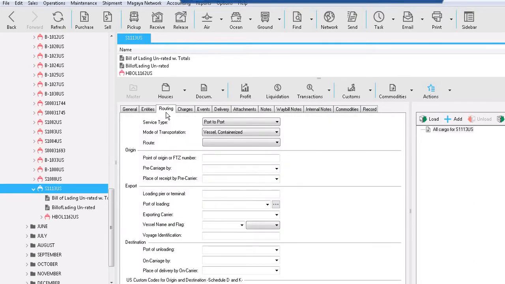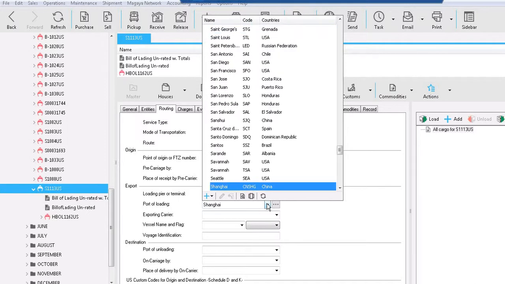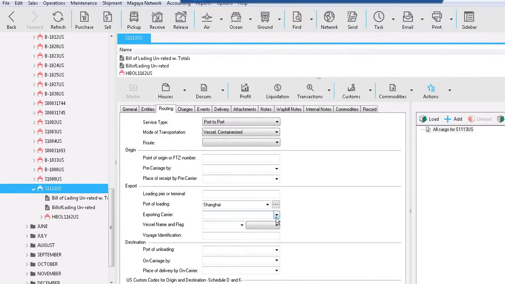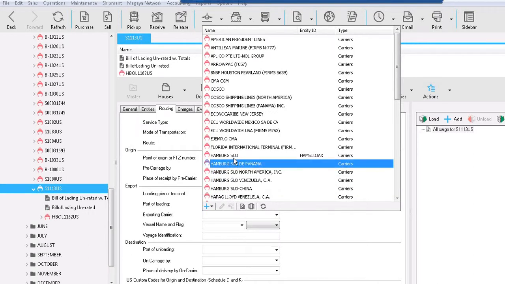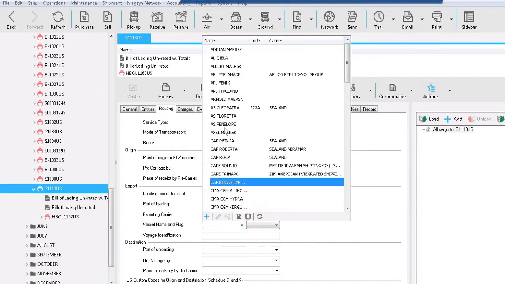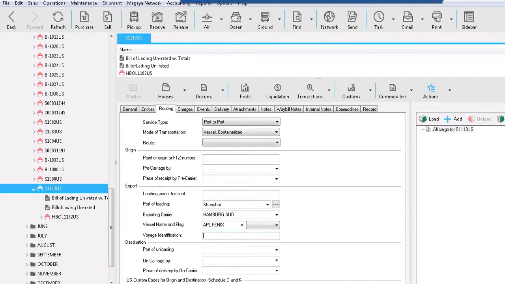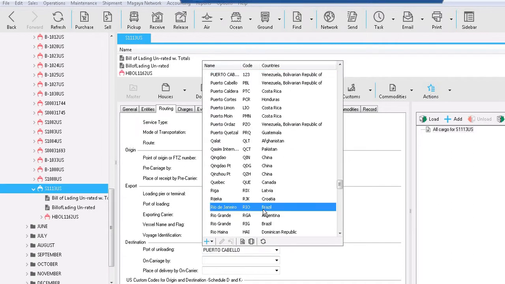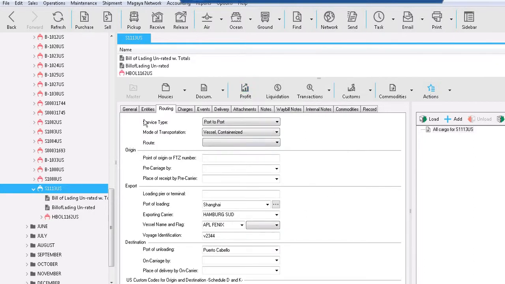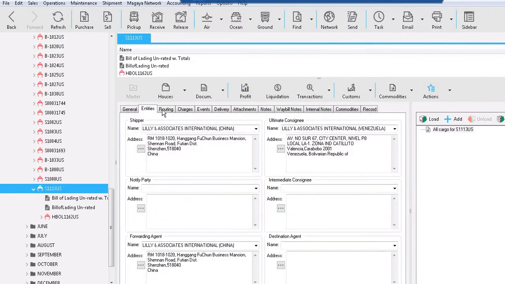The next tab is the routing tab. So in this particular case, we are going to fulfill a port-to-port service for a full container, vessel containerized. And we are loading from Shanghai using Hamburg Sud. And let's assume we have a vessel already tied in, and we have a vessel identification number. And our port of unloading would be Puerto Cabello. We'll select Puerto Cabello. Now I've completed the first 3 tabs at the master level.